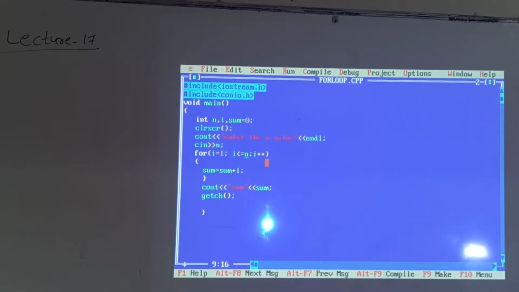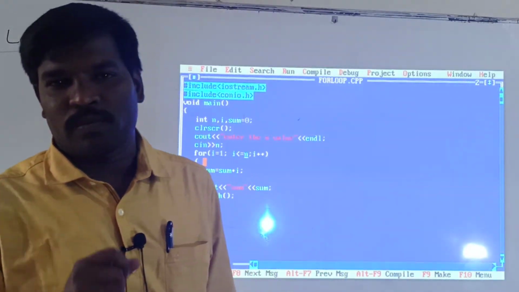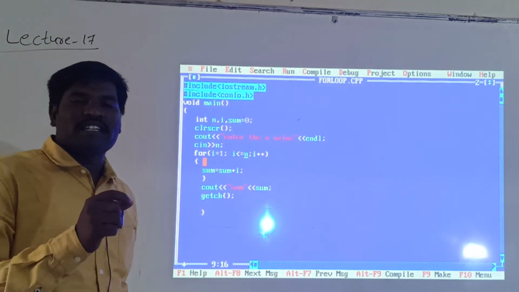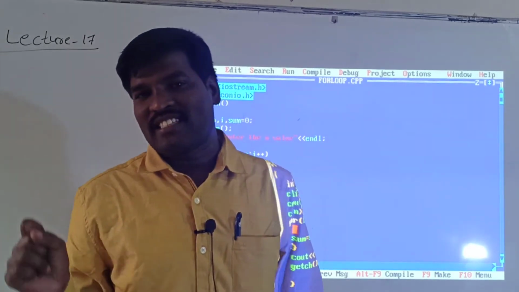After the for loop becomes false, you have to print the sum value. In the previous program I had to write the cout statement inside the for loop. If you write the cout function in the for loop, then however many times the loop executes, that many times the cout will be executed.